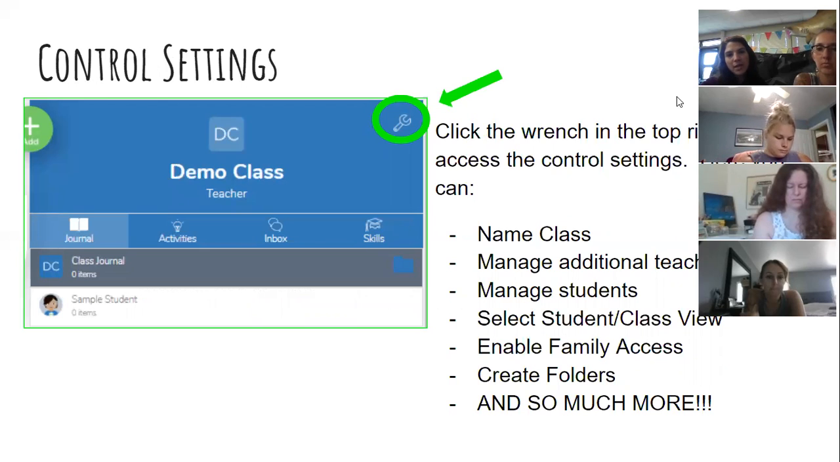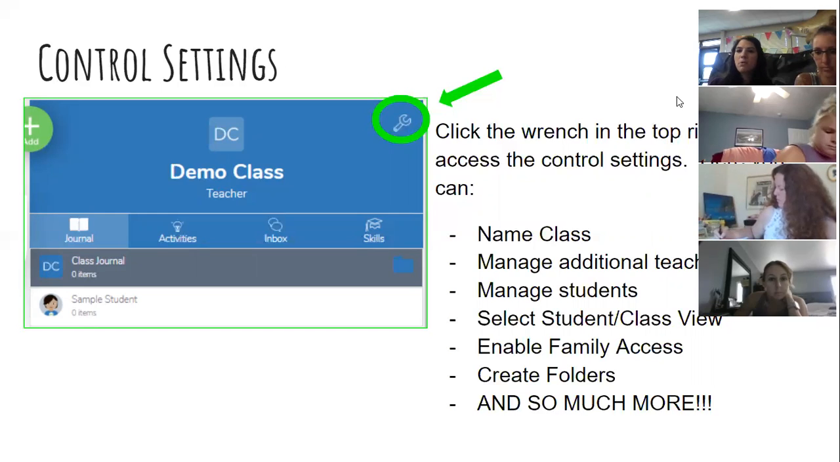To control any of the settings in Seesaw, you're going to use the wrench in the corner. So that controls your class. If you have any additional teachers, like Kelly, you were asking, you'll have your own class, or we can put you in as a co-teacher on other people's classes.